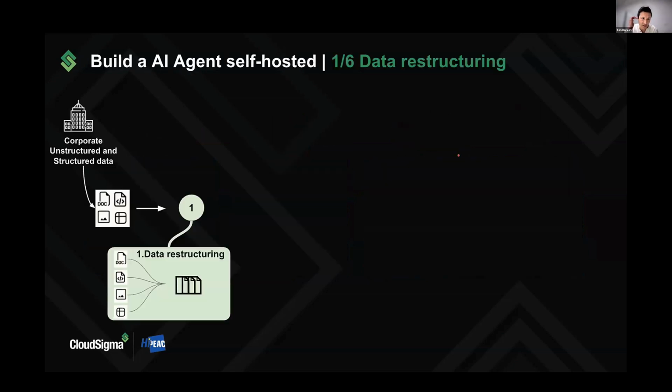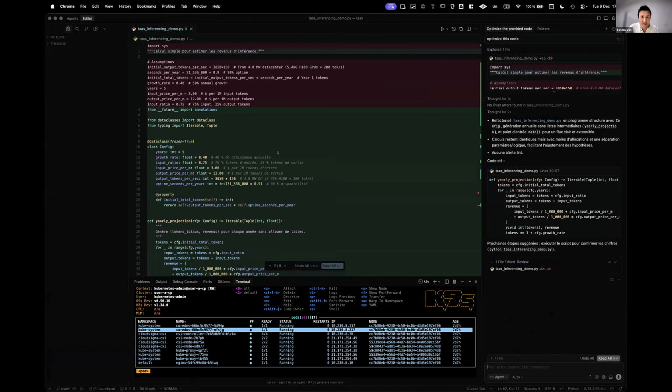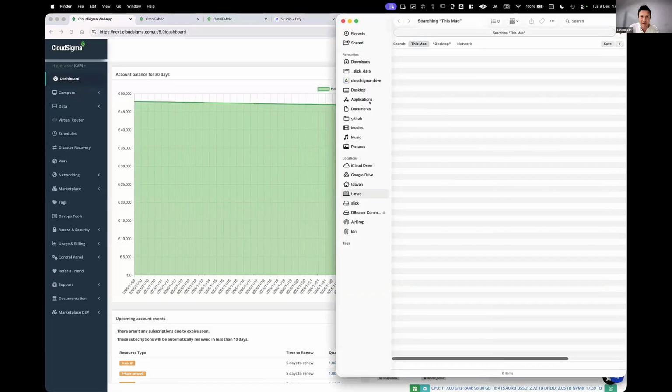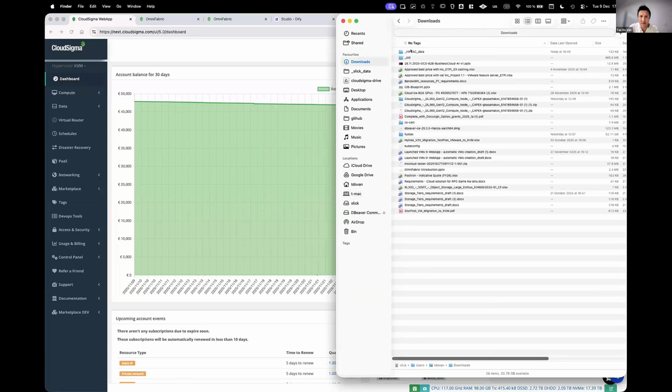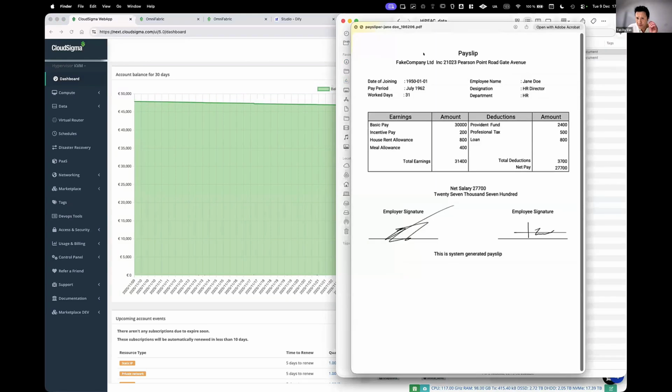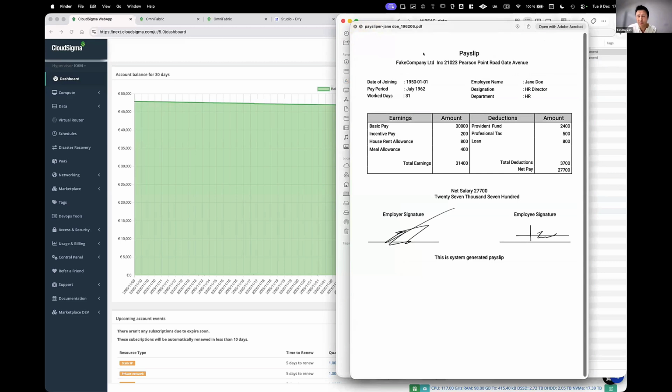It's going to be in 6 steps. The first is that any company has today corporate data, which is structured or unstructured. In my case, what I have here in my drive, let me go to downloads. So I have created 2 fake PDFs, which are just payslips, but you get the point here. You have unstructured data. It could be images, PDF, video, audio, whatever that you don't want to share.